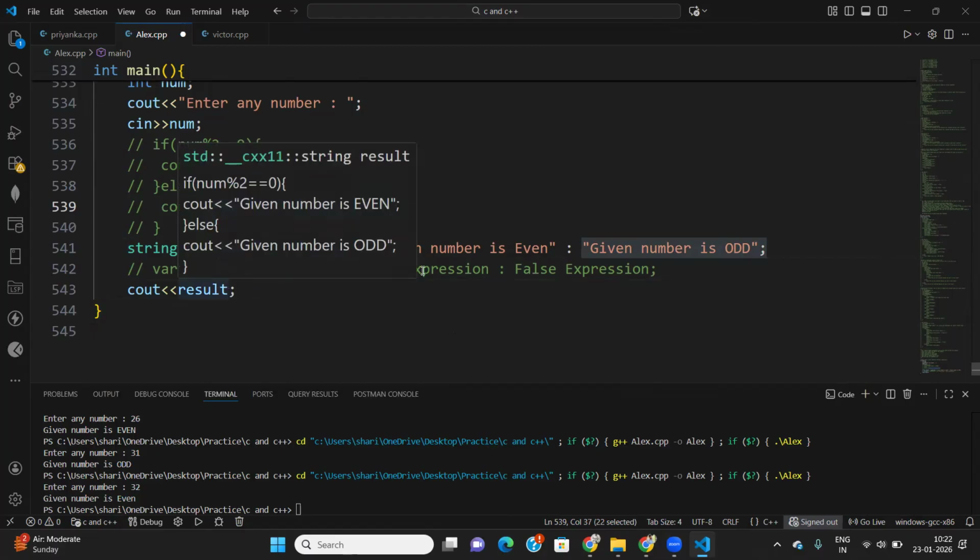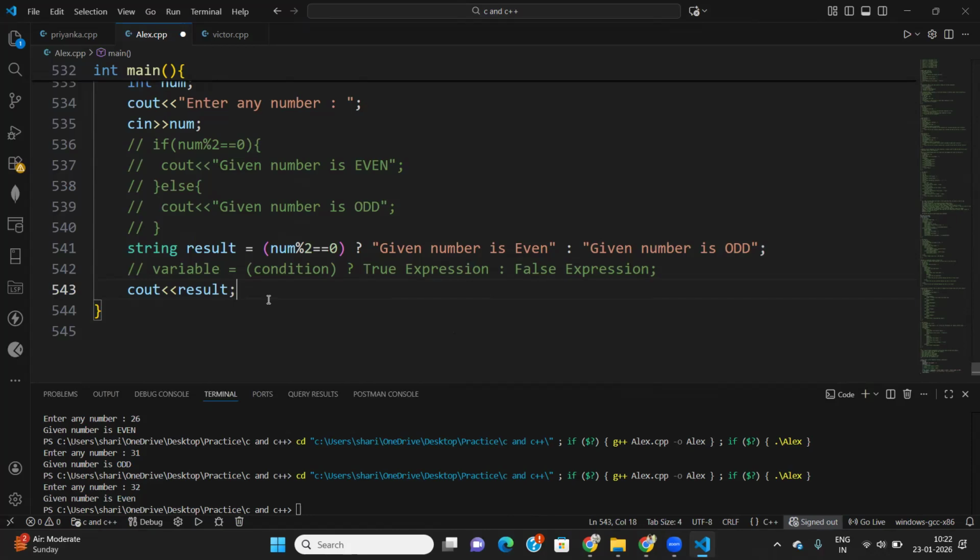This is basically used only for true or false conditions. This is called the ternary operator, ternary conditions. Got it? Then we continue to the next topic.